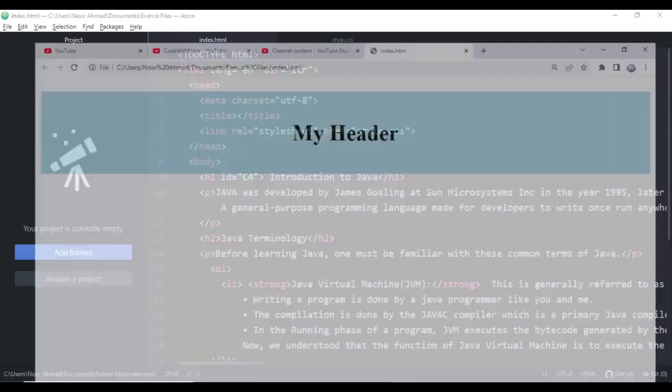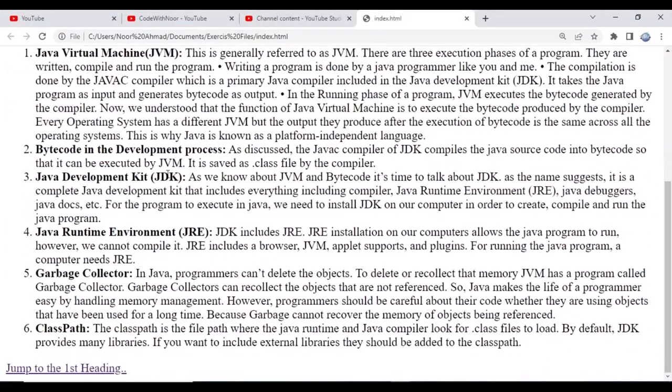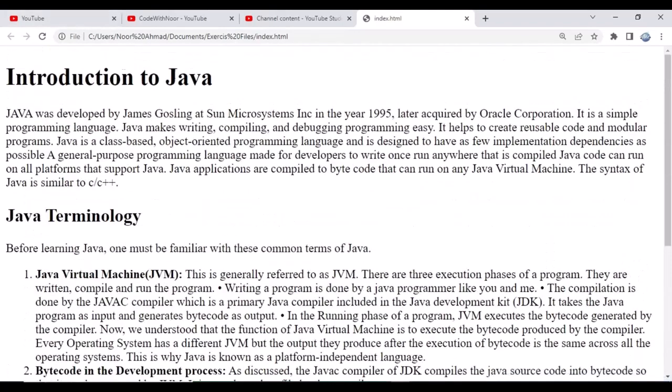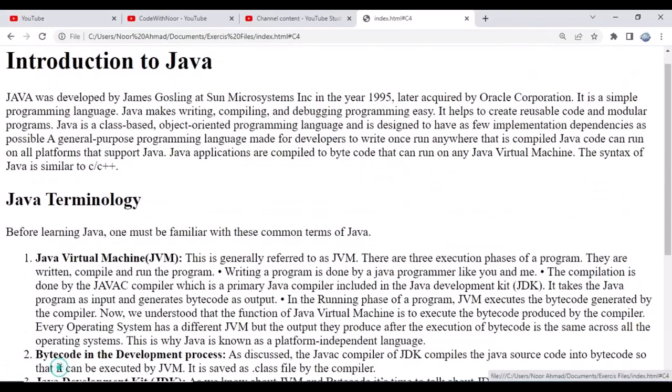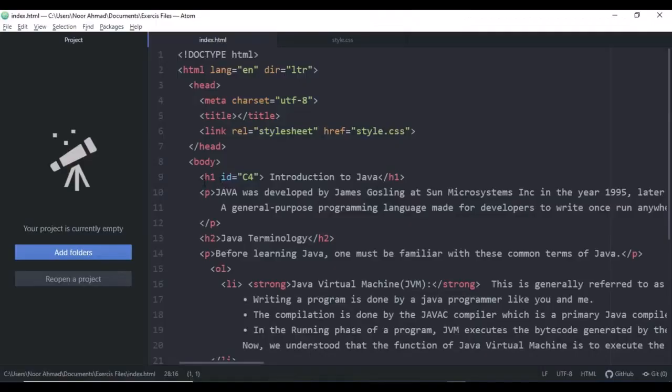Now let's save this and refresh. So this is the text, as you can see, and here you can see this is the link. When I click the link, it will jump over to the first introduction to Java. So when I click here, as you can see, it will jump over to the first heading. This is the use of ID. ID can be used for bookmarks.